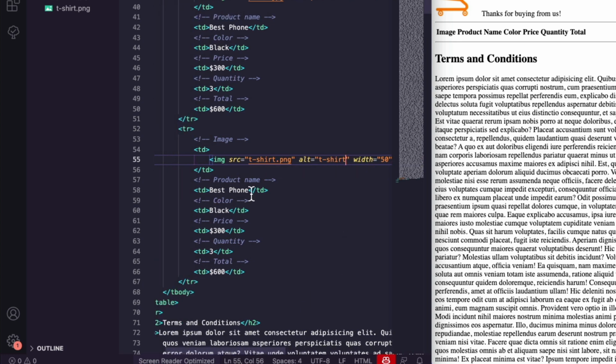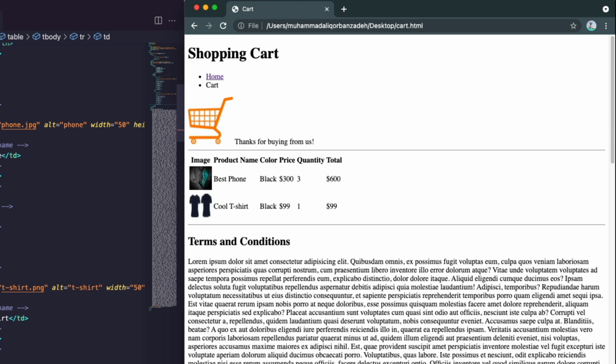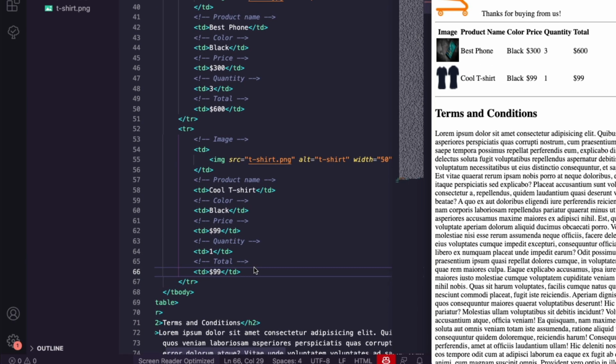Then change the product name to cool t-shirt, price to 99, quantity to 1, and total to also 99. Now save, refresh, and here's our table. I know it's not pretty at all, but this is how HTML looks without CSS.